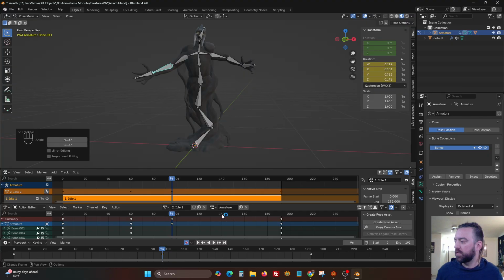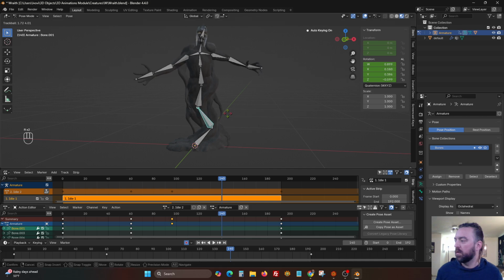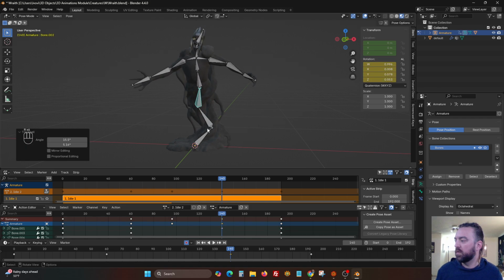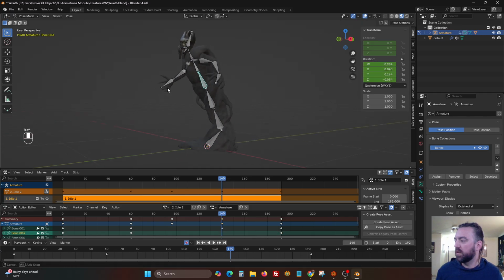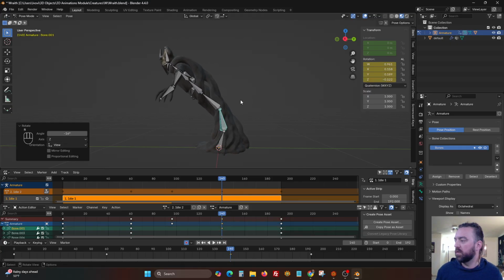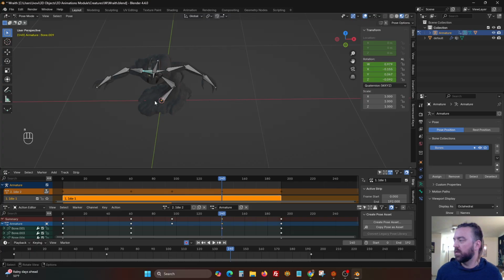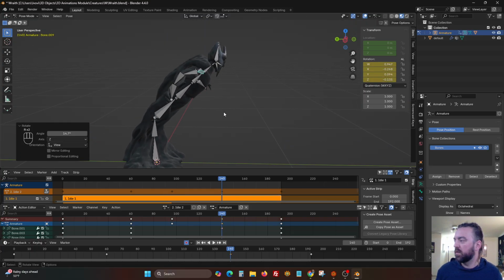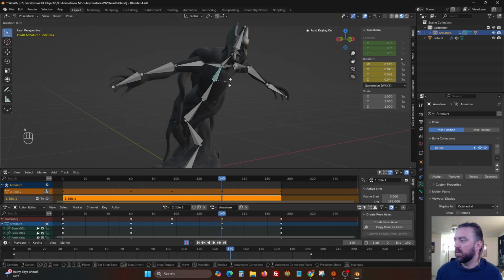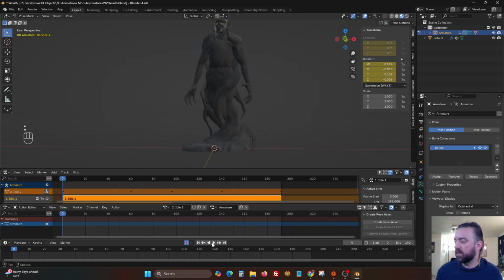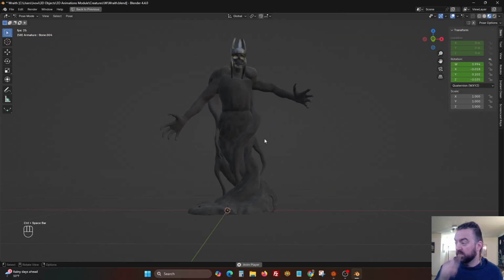Then if we come over to about 140, I'm thinking we can twist this, maybe move them forward. I don't want to move the whole thing. Yeah, let's move him forward. Let's make his arms go back. A lot of movement. Let's see what it looks like.